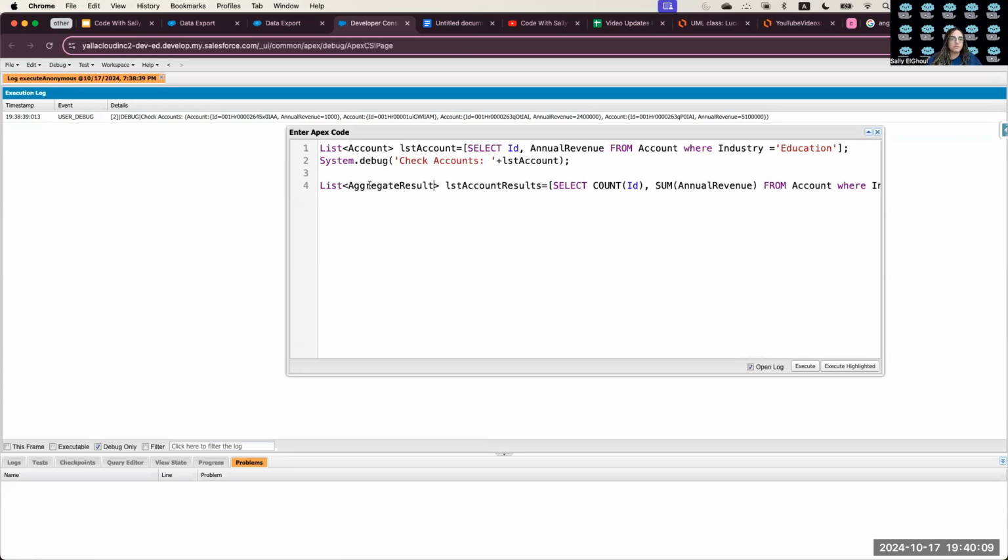So that means I can return it to a list of aggregate results. And I put here list of results. Then we will loop through them so we can see how we can get the value. For that, we use something we learned, the for each. So it's a list of aggregate results, and I get them one by one.